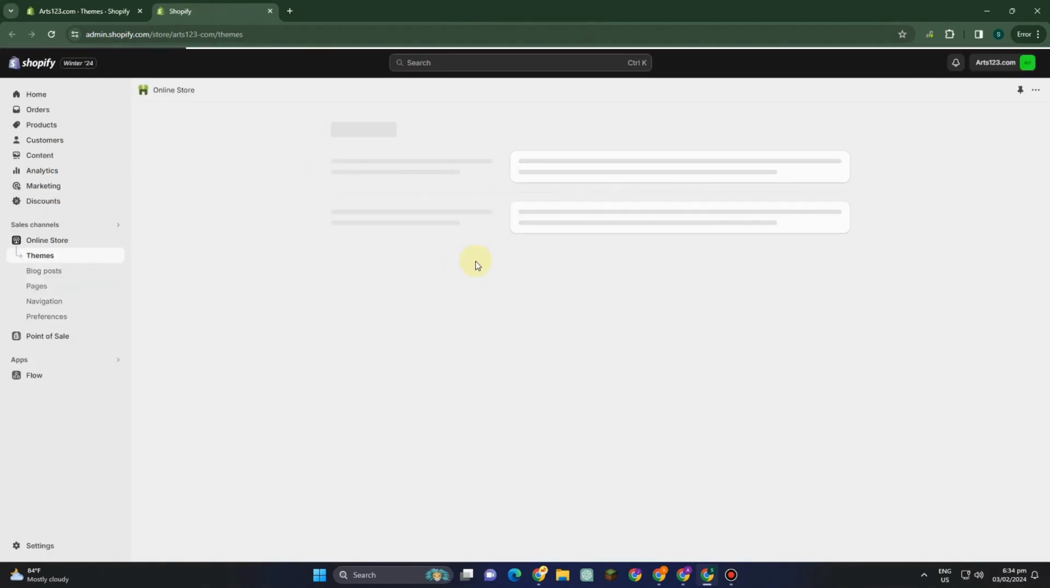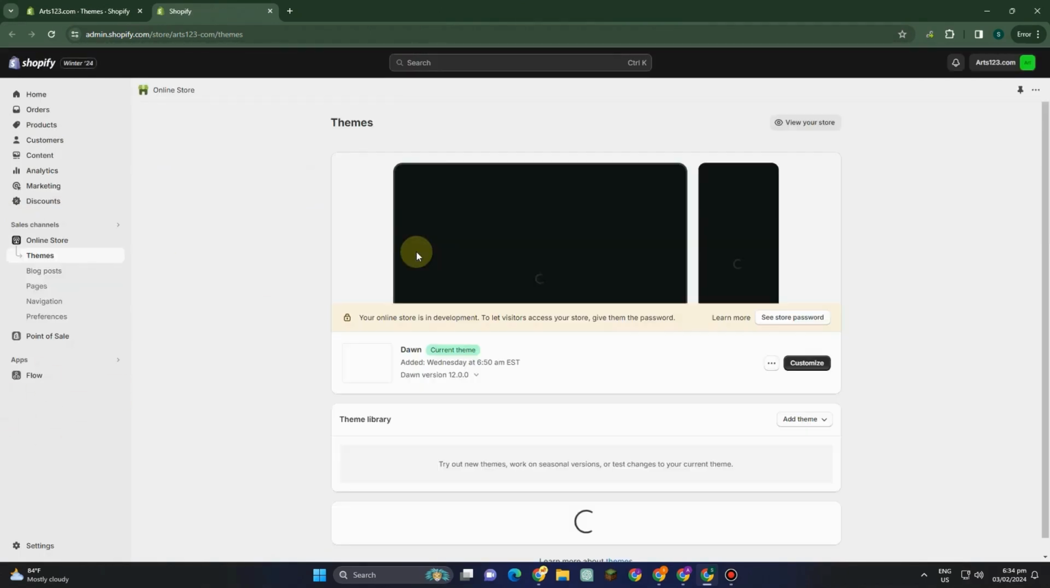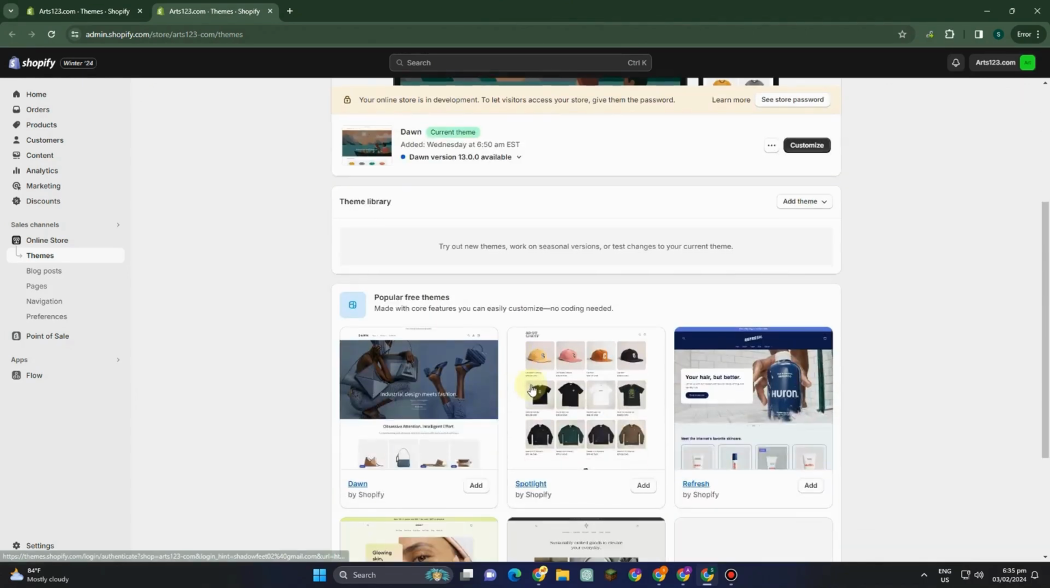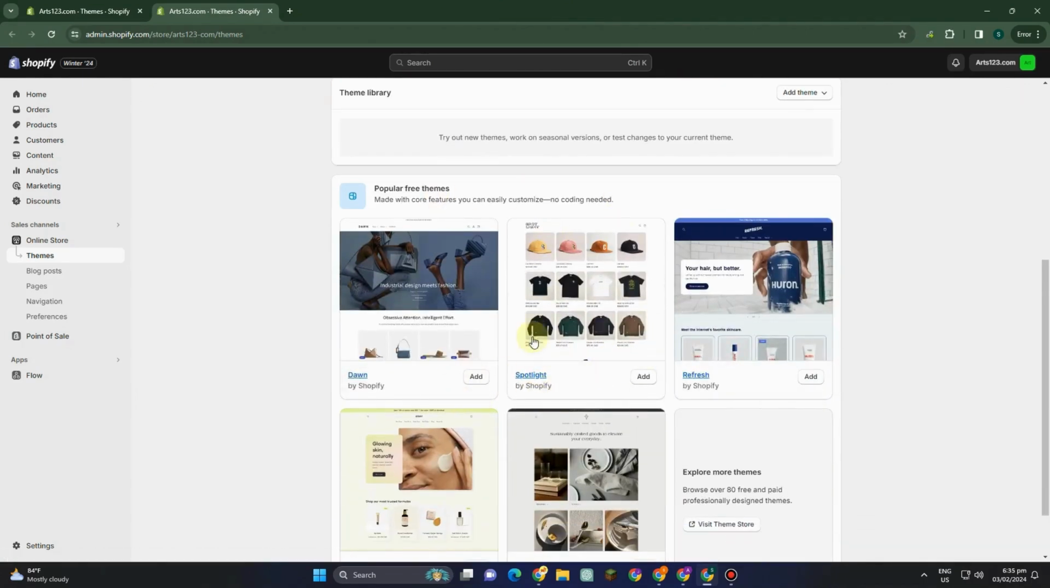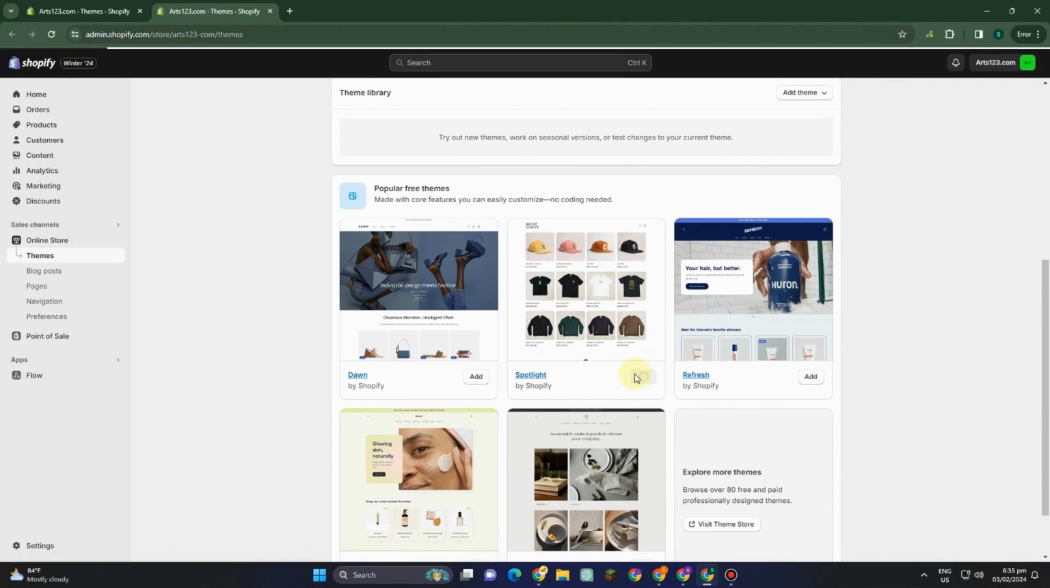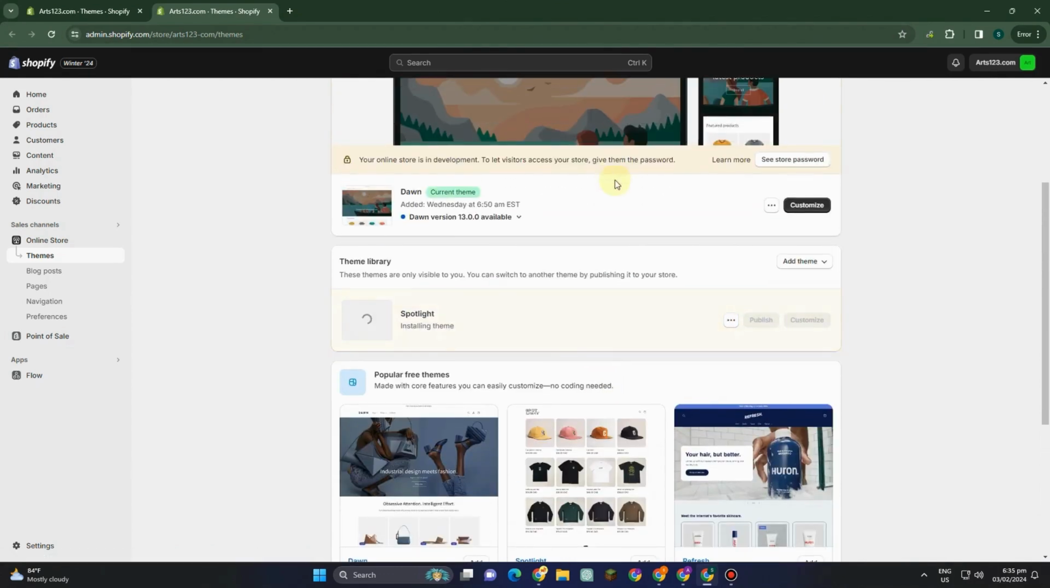Actually, the default theme of Shopify is Dawn. So usually you will see this, okay? That is our current theme. So what you want to do is scroll down and look for the Spotlight theme. Now you have to click this button to add it, and then wait for a couple of seconds, and it will be under the Dawn theme or current theme here.